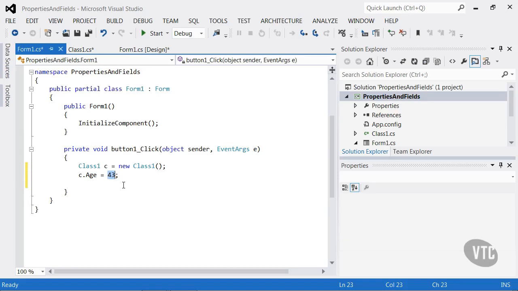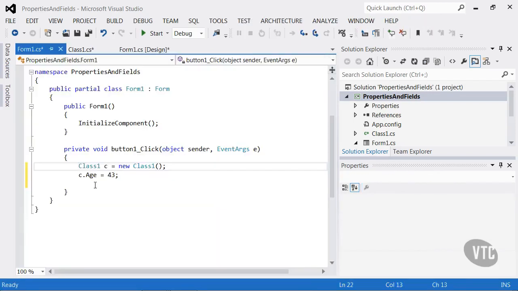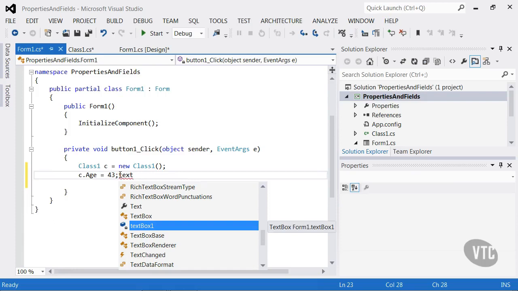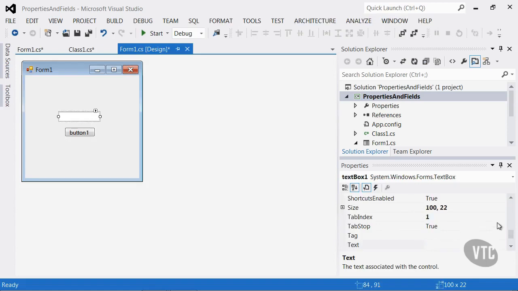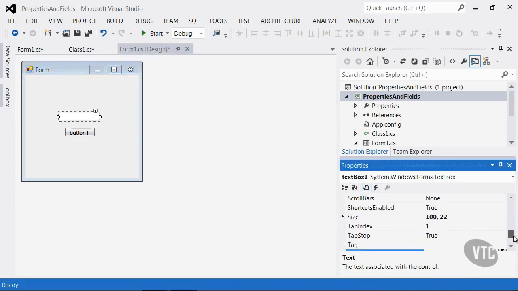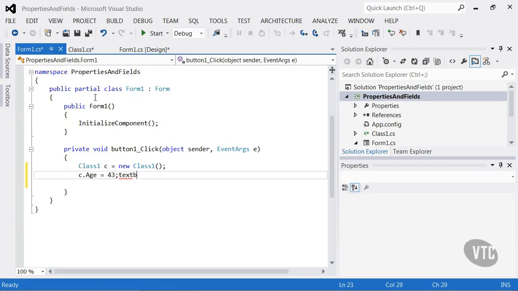Okay, so let's set up a scenario. Let's go to the form, and this is where we're going to input an integer and age. We don't have labels on here for right now, don't worry about that. In the button we want to set age equal to whatever is put in that text box. If I click on the text box, I can look around here and see the name of that. Notice it's textBox1. What I want to do is textBox1.Text is the value of that.